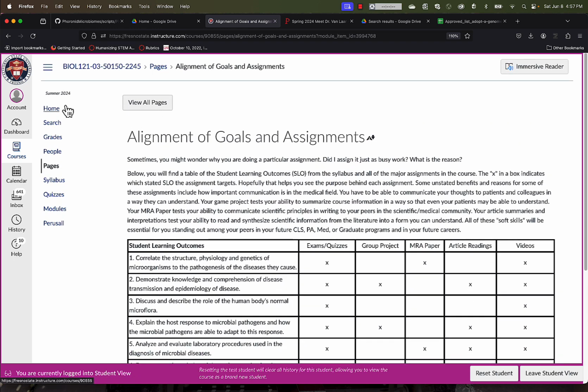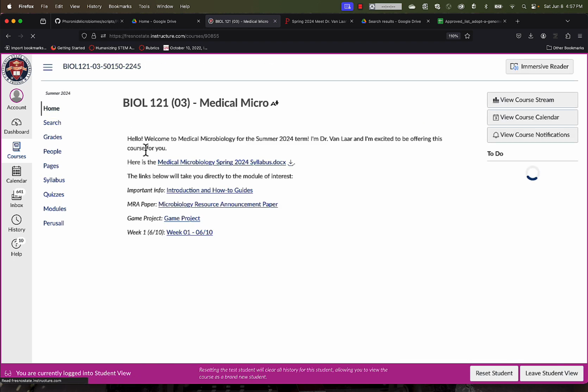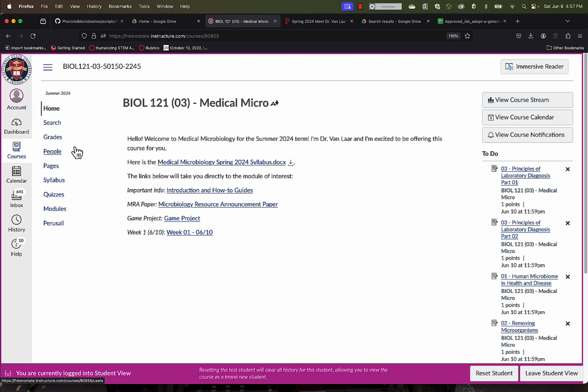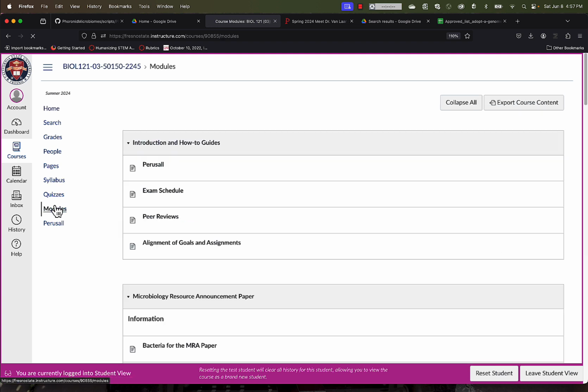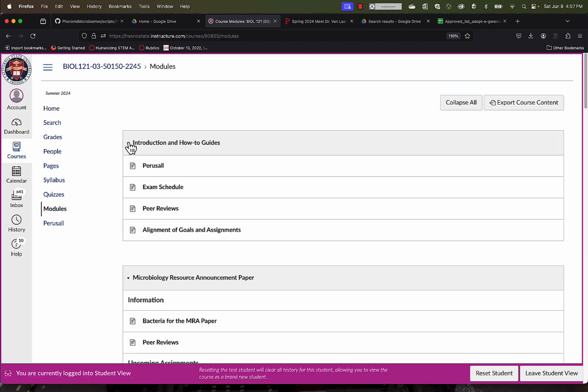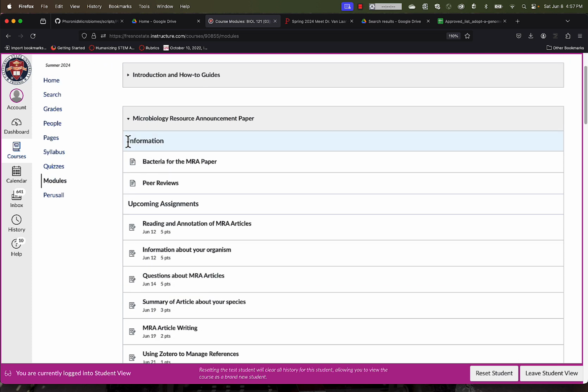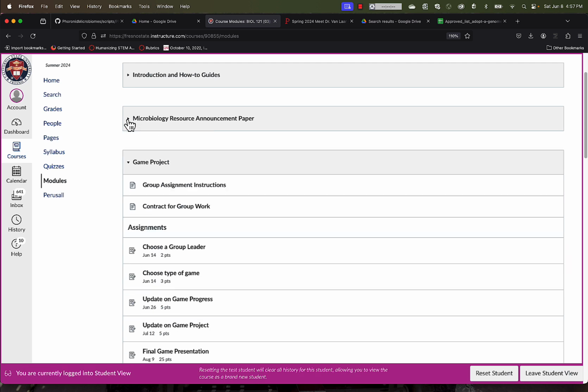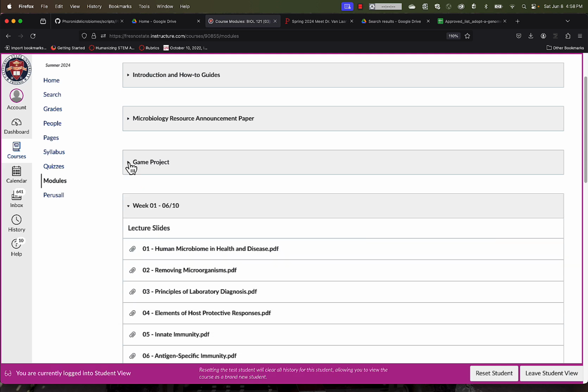Those are all of the pages that you'll find in that first introductory module. So if you go to the modules page, you can see the introduction and how-to guides. The next is the microbiology resource announcements paper. I'll talk more about these in a video about the group projects. And then your other module for your group is a game project. You're going to design a game about medical microbiology.